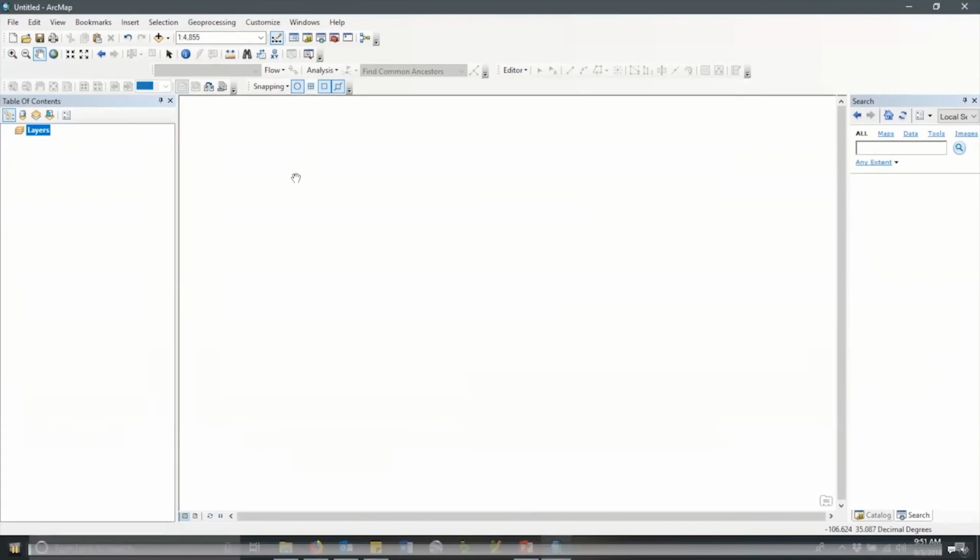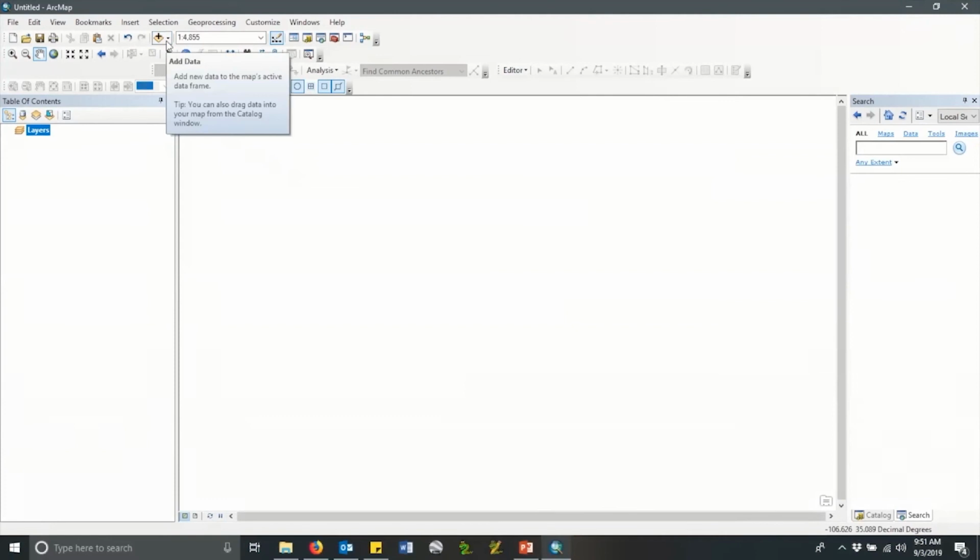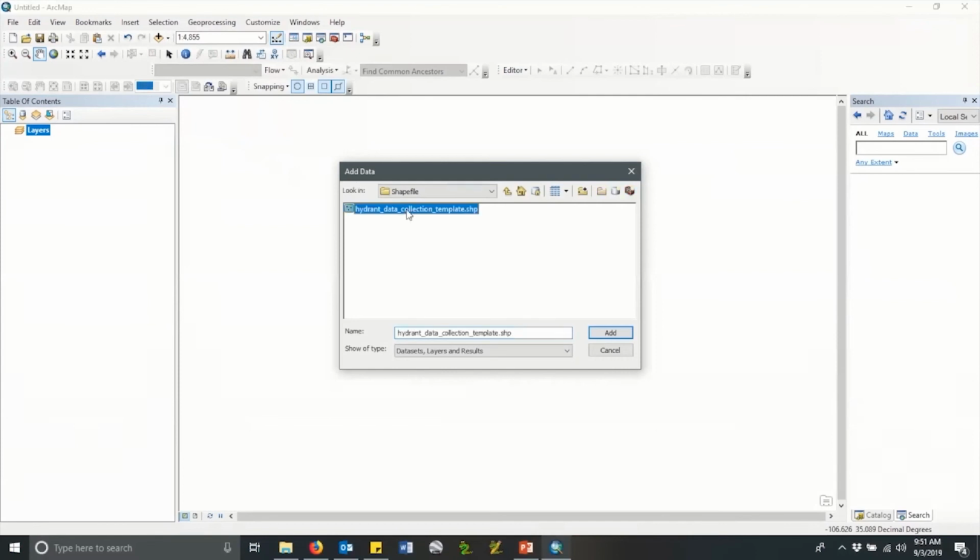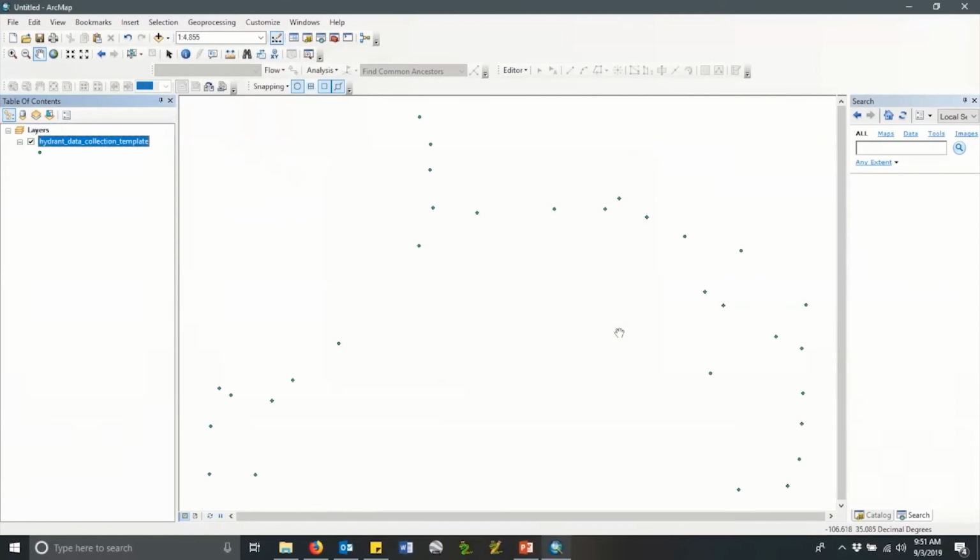We start with the ArcMap program opened to a new blank map. Using the Add Data button in the upper left, we can bring our shapefile into the map by clicking Add Data and browsing to the file location of the shapefile. Select the shapefile, click Add, and we can see the points we mapped for hydrants drawn in the map view. We can see the data layer we just added listed in the table of contents on the left.